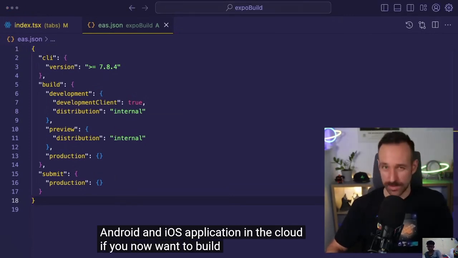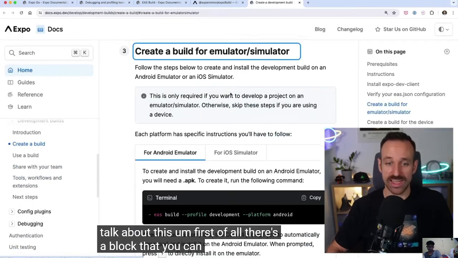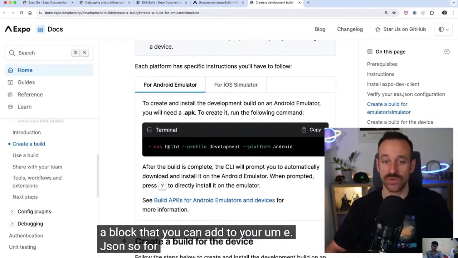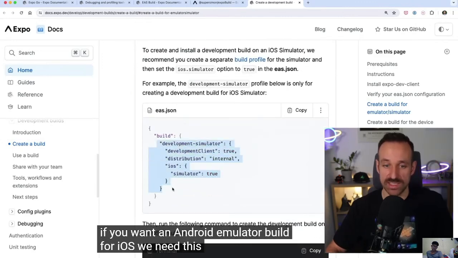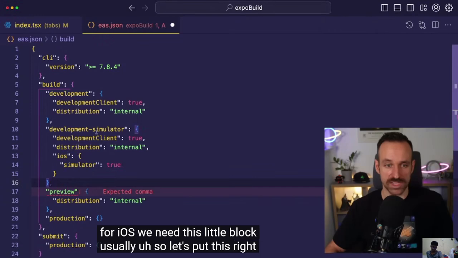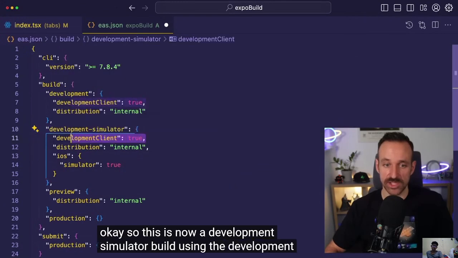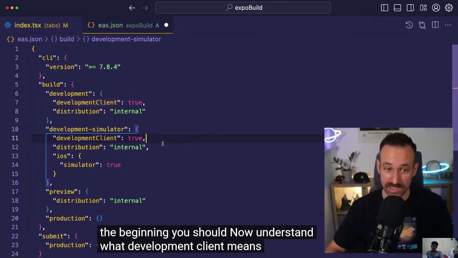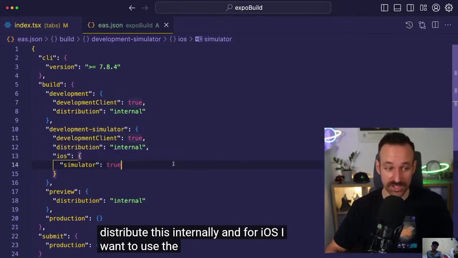If you now want to build for iOS, let's talk about this. First of all, there's a block that you can add to your eas.json. For Android, this is quite easy if you want an Android emulator build, but for iOS, we need this little block usually. So let's put this right here. Okay, so this is now a development simulator build using the development client, once again what we installed in the beginning, so you should now understand what development client means. I want to distribute this internally, and for iOS, I want to use the simulator.